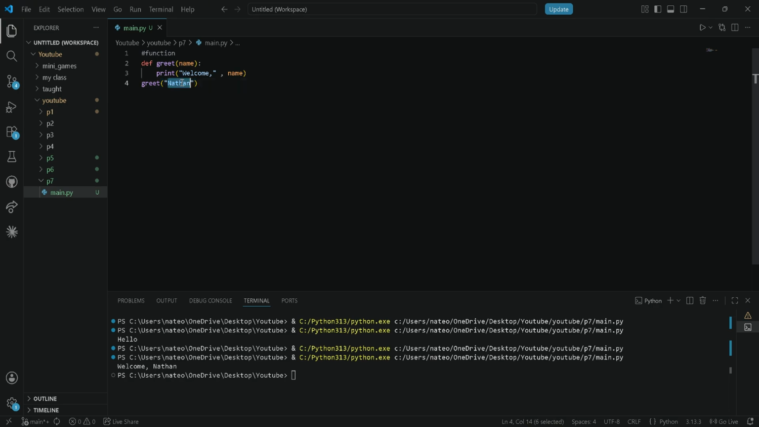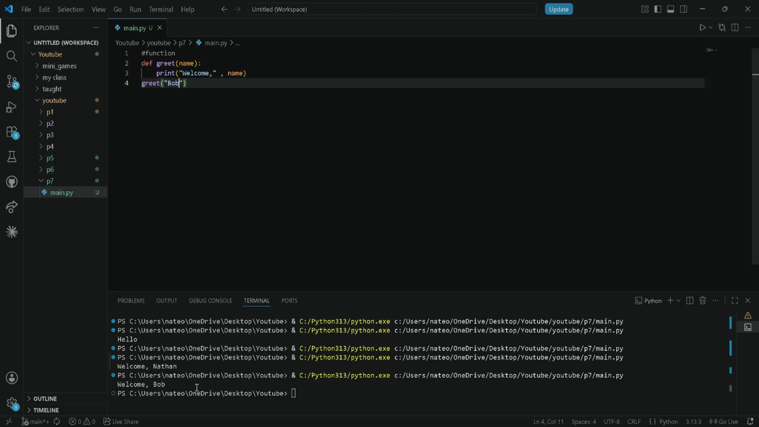So we could try another one, Bob. It's going to have the same output but different names. The same function can work with different values.